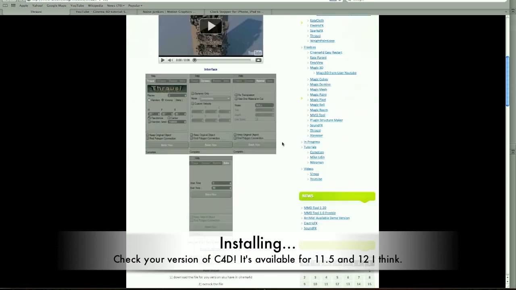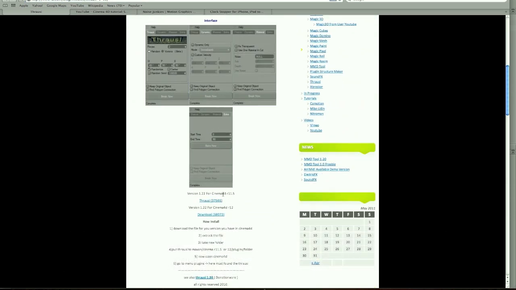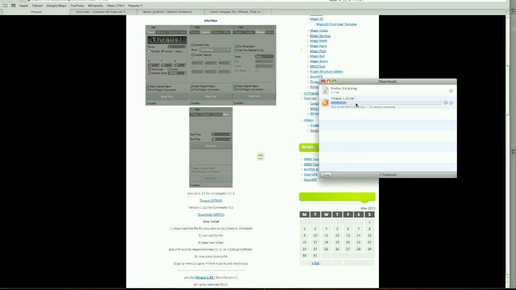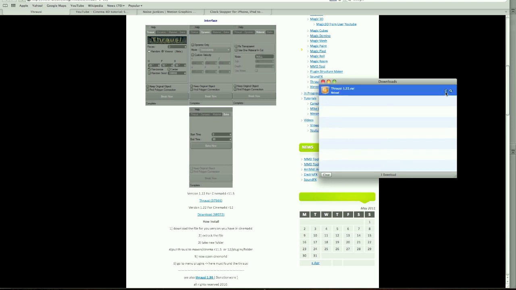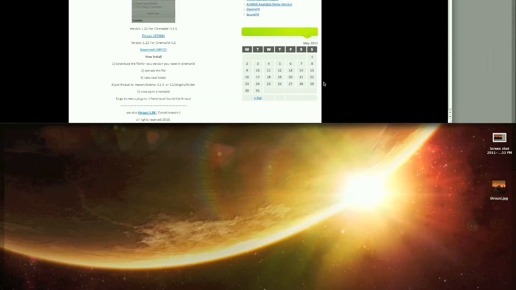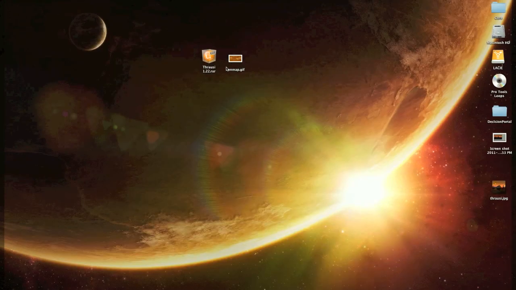Once you click the appropriate version, I have downloaded this one because my Cinema 4D is 11.5. You click and it will ask you to download. Yeah, I'm gonna just cancel it because I already downloaded, and I put mine on my desktop. When you open, you're going to have a folder.